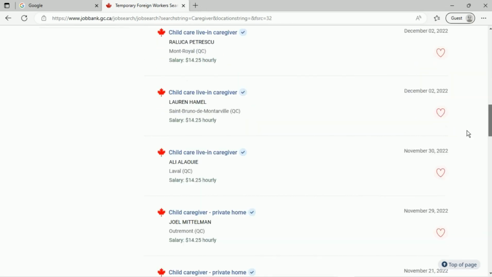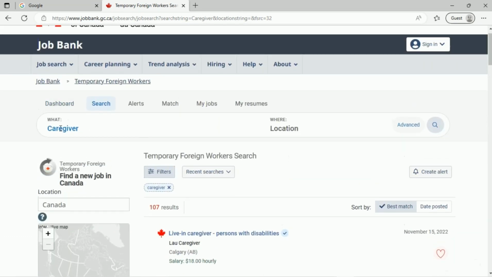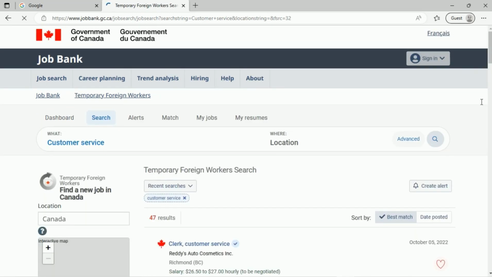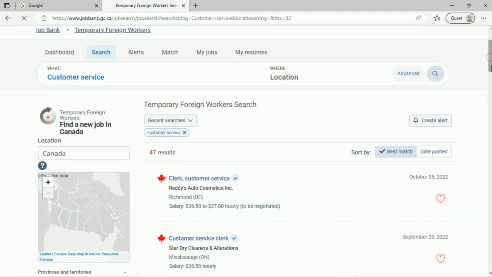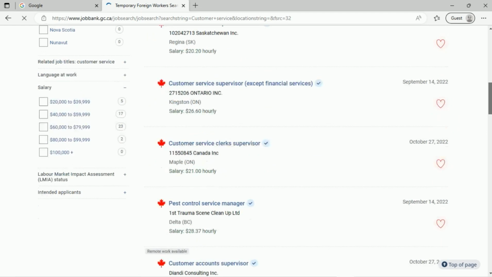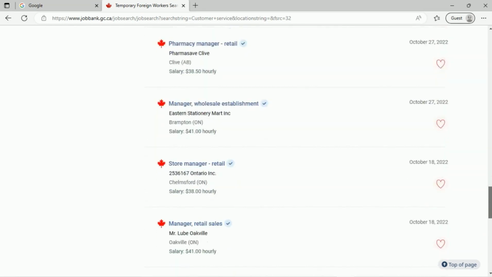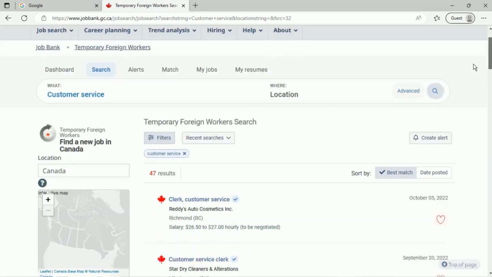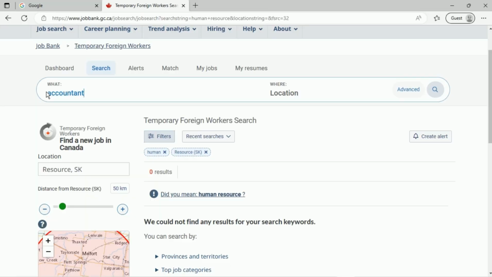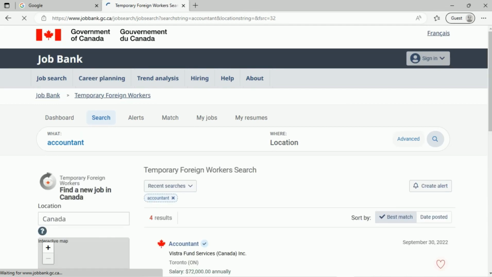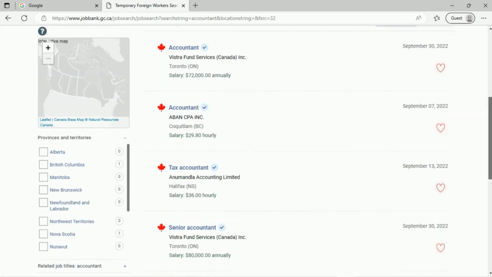So let's try another search criteria, customer service. If you enter that and search for it, it will also give you a breakdown of the available roles that have to do with your search criteria. So if we try to search for accountant as well, we should see the list of available roles as at the most recent date that they were updated.